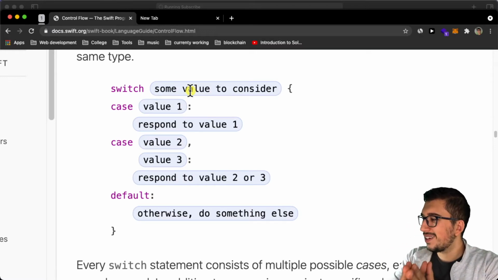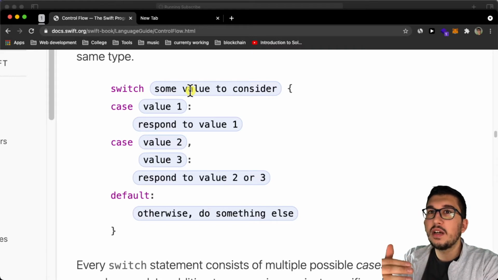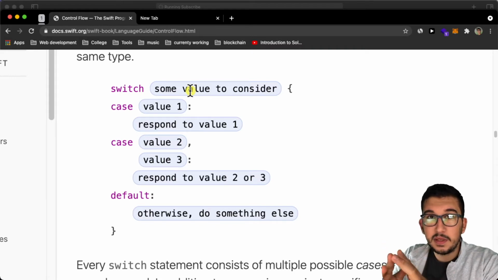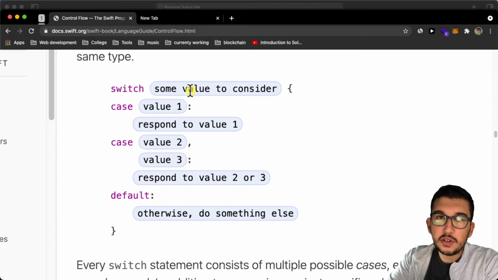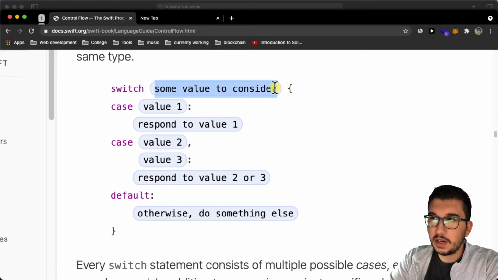If you're making, for example, an iOS application, and let's say for simplicity's sake that only iPhone 4, 5 and 6 exist, and you want to change your UI depending on which iPhone the user is using. So you would use switch for that. In switch, you put a variable in here. You have multiple cases that may or may not match that variable, and this variable can be of any type.